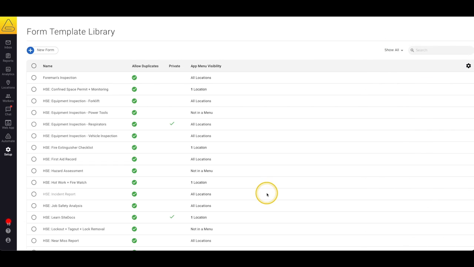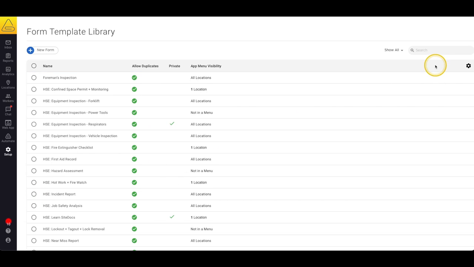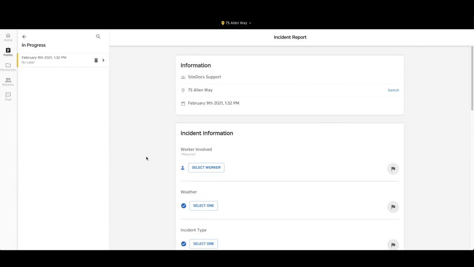If your company's not using custom app menus, then you can select the bubble next to the form that you want to send to your workers' apps and select Set Active in the bar at the top of the page. Now let's take a look at the form in the application. In this case, I'm going to use my web app since I'm already sitting at my computer. So now I can fill out the form that we've created.